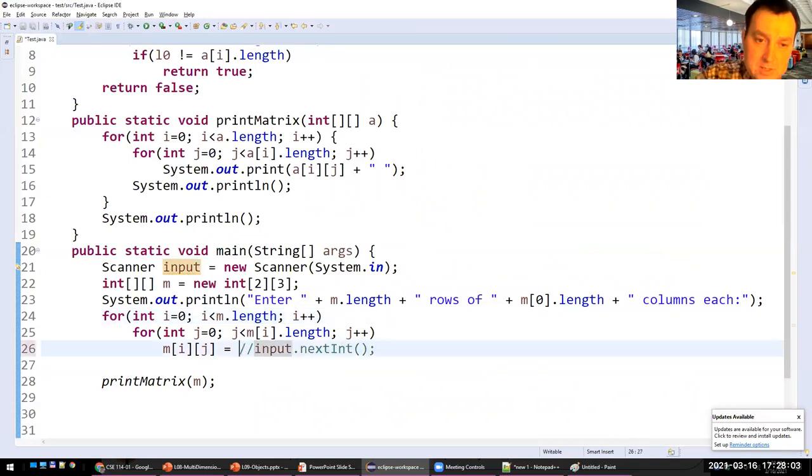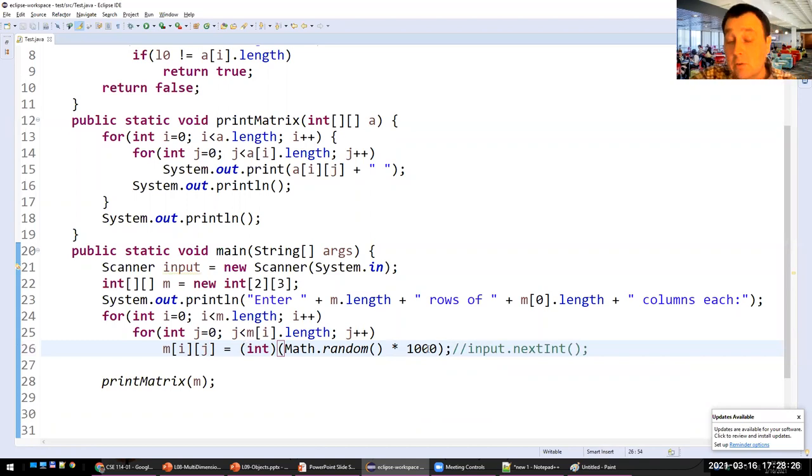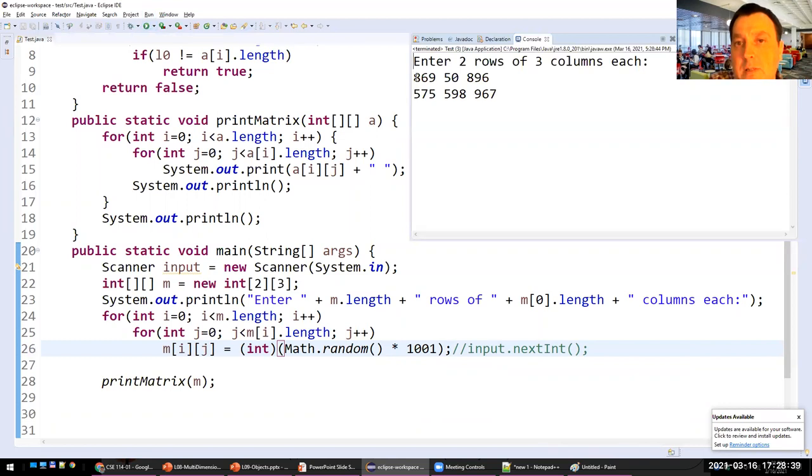So instead of reading the matrix, I'm going to generate it randomly. It's the integer part of Math.random, and let's say that I want values between 0 and 1,000. So that's Math.random multiplied by 1,000, not including 1,000, cast to an integer. If I wanted to include 1,000, I would multiply by 1,001. Now if I run it, although it says enter the matrix, it directly goes and prints the matrix. And every time you run it, it generates other random numbers in that interval.